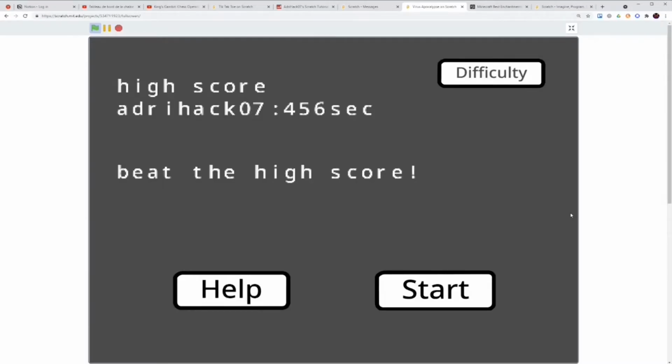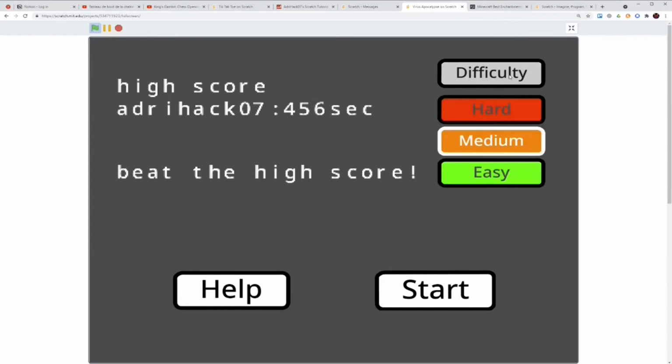As you see here, we are on the home screen. There are different buttons and I will show you what their purpose is. The first one is called difficulty. With it you can choose how hard the game should be. For example, you have the hard difficulty, medium and easy. I'll choose medium to show you how the game works.